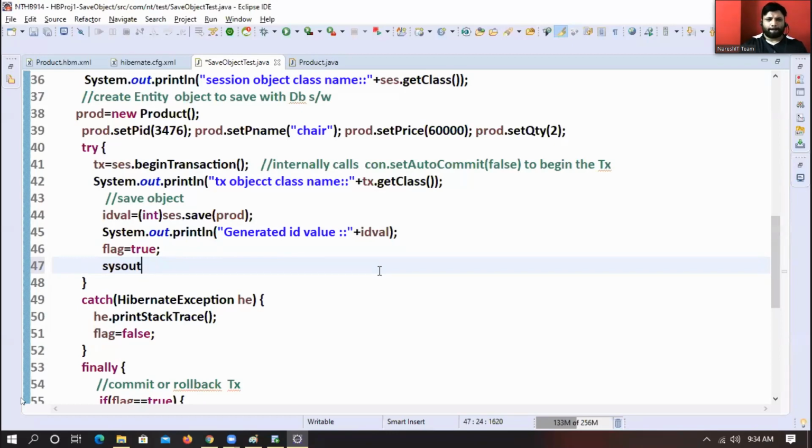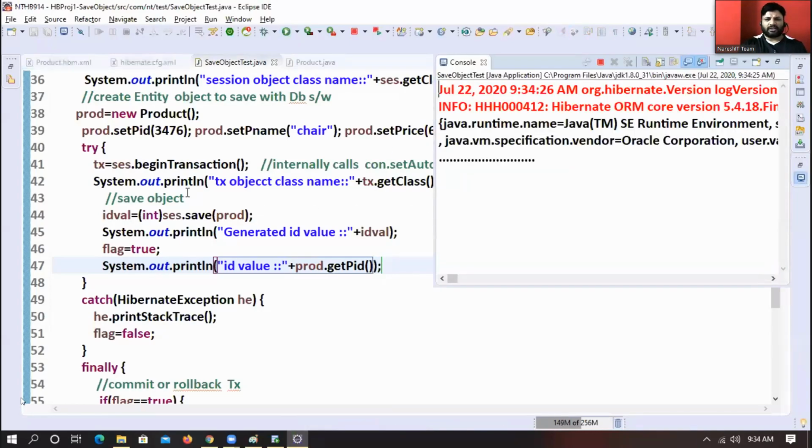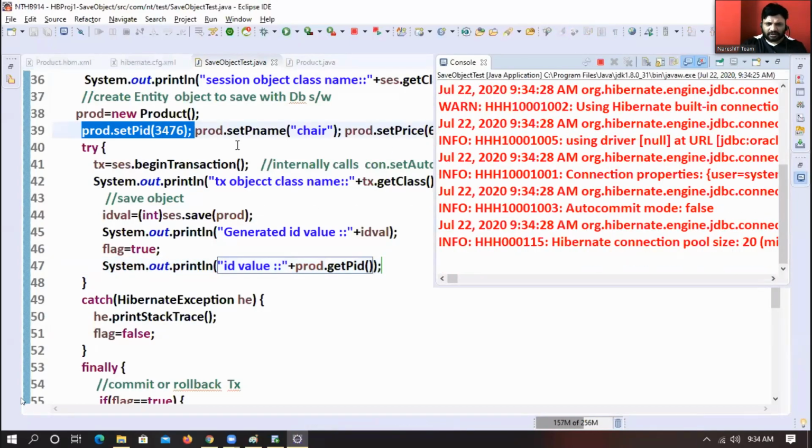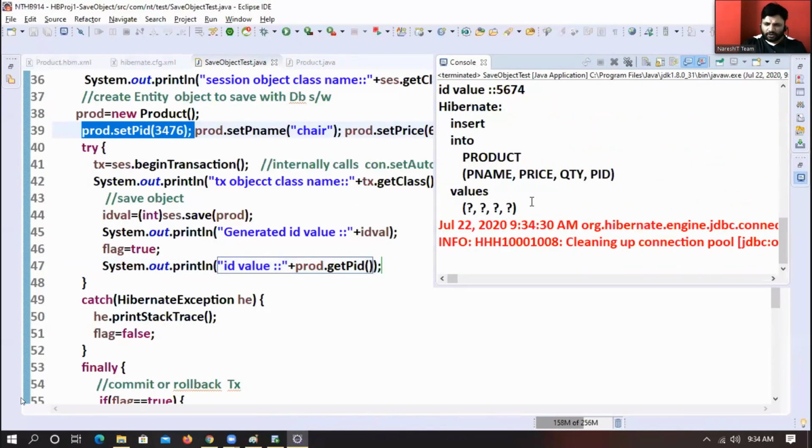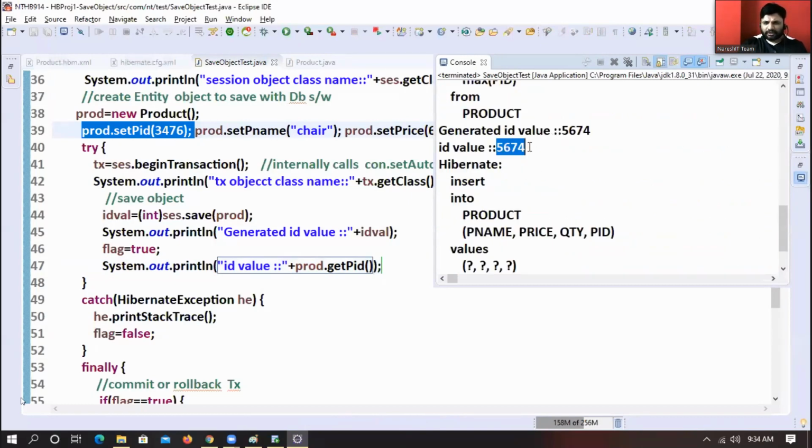sysout. After that save method call, sysout prod dot id value is prod dot getPID. Every time it will be generated automatically on the saved object. That's why if you don't give this, also not a problem.